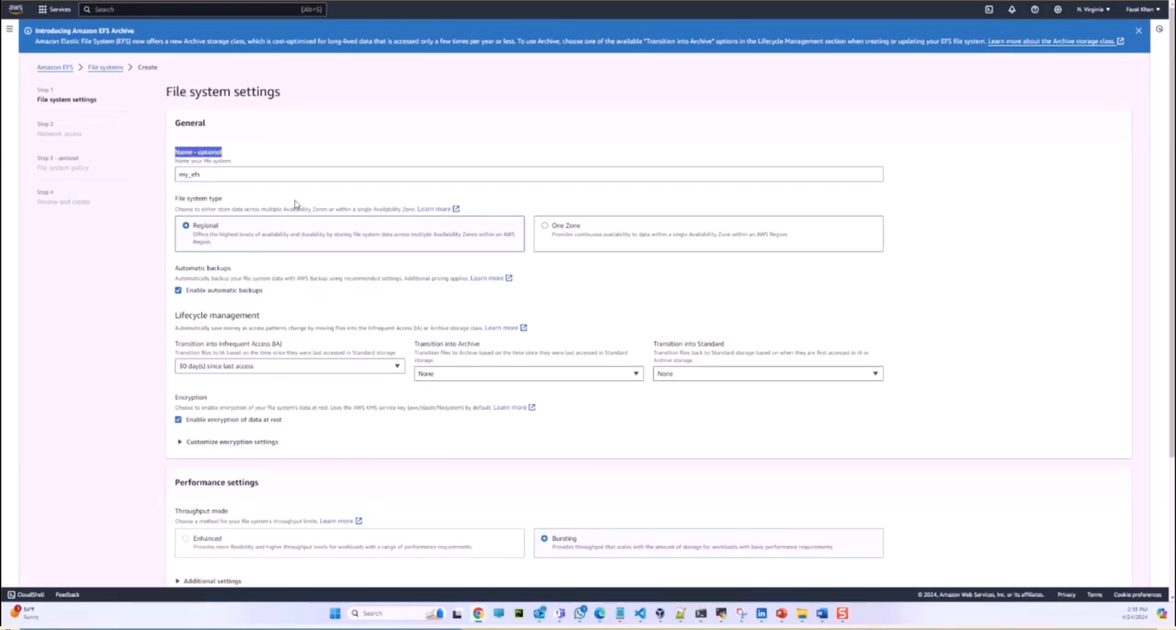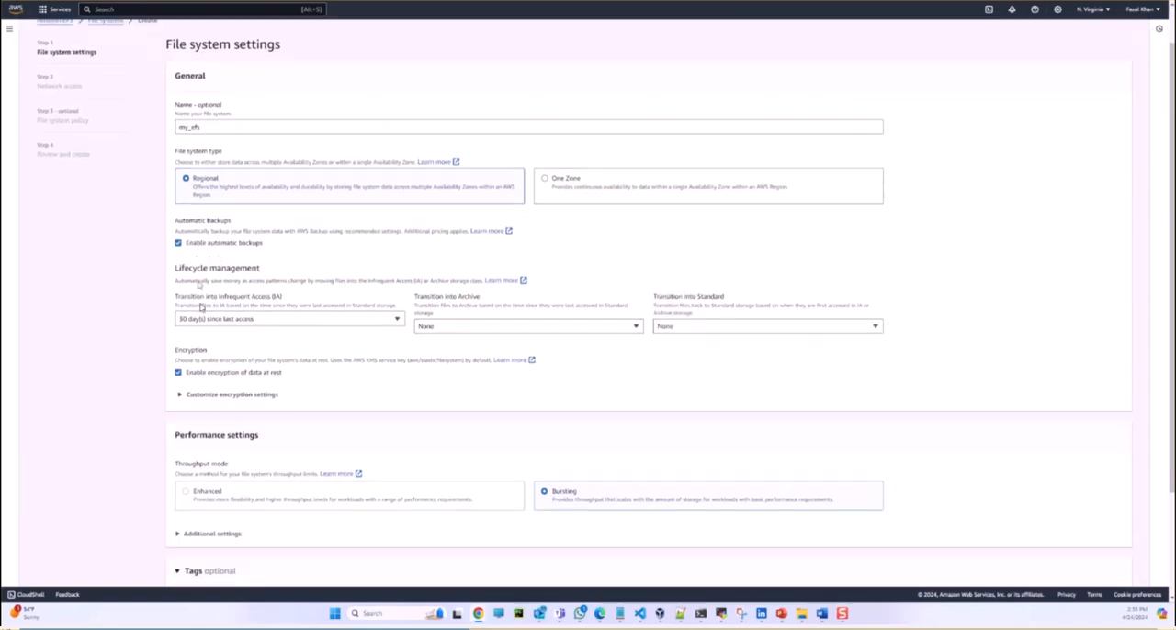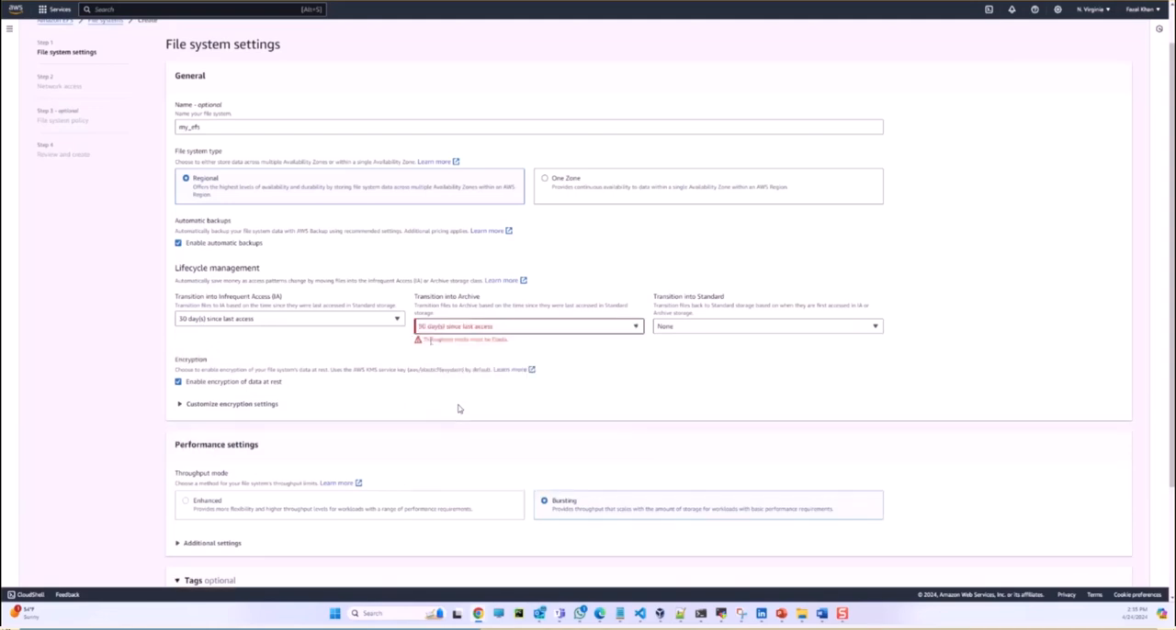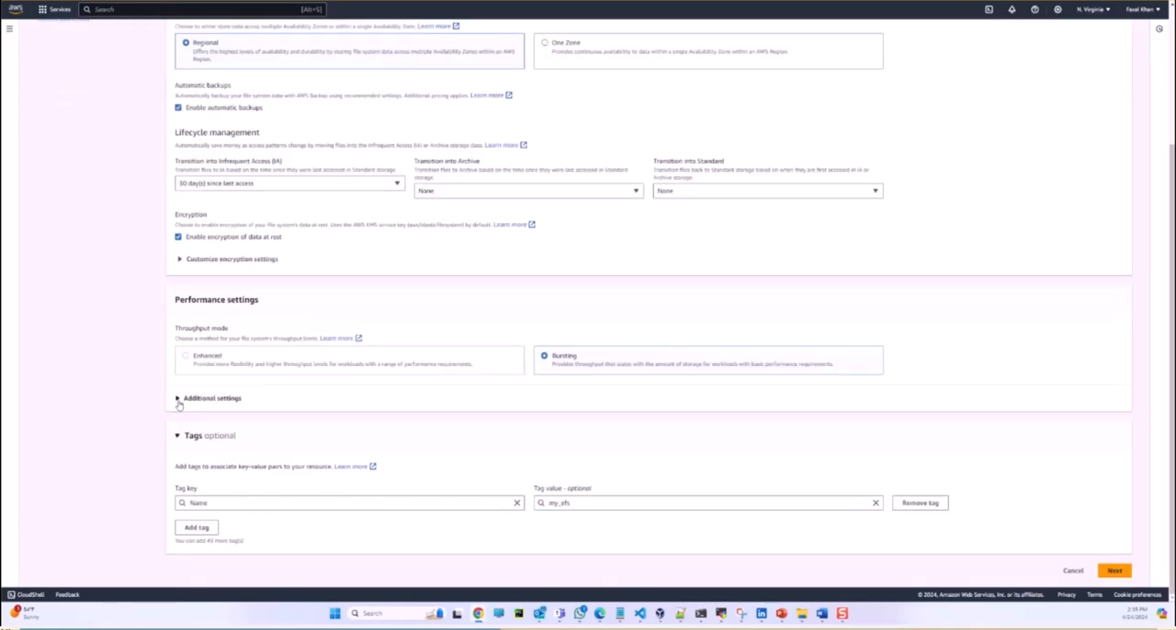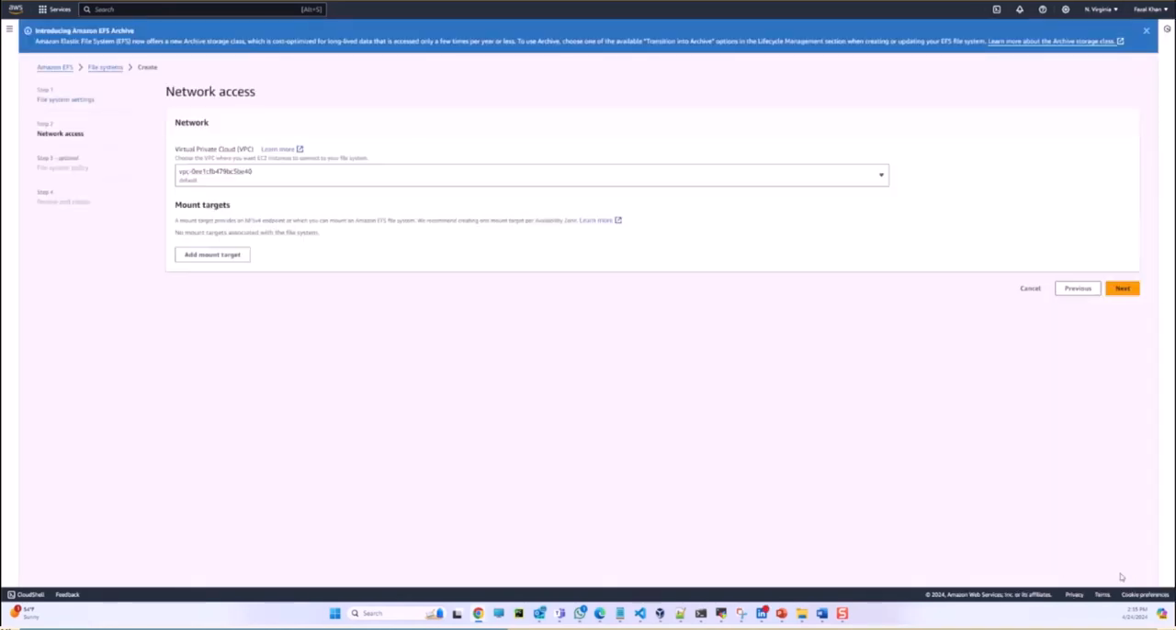I will select the file system type regional. In the automatic backup, enable the automatic backup. In the lifecycle management, select 30 days and make it none. By default, it was 90 days. In the performance setting, I selected bursting. By default, it was enhanced. In the tag, let's put the tag as well. Next. And here, select the VPC.